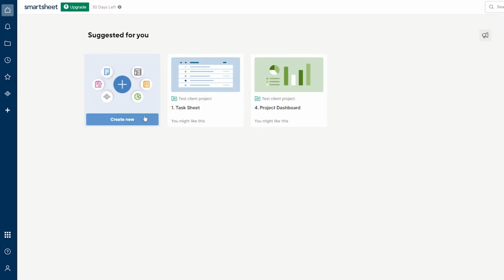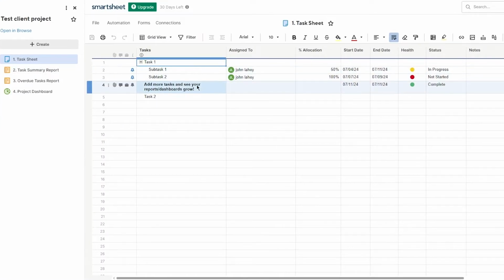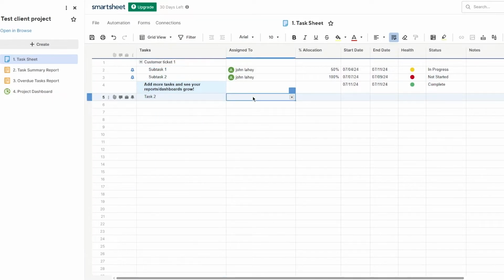So first of all, let's say we have this task sheet over here. Let's open it up. Now in the task sheet, let's say we design a task first. I'm going to call this task customer ticket 1. So let's say our customer sent us a ticket. Now the subtasks for this are going to be, let's say, talk to customer. Then we can go with the other subtask like fix issue. We're going to add that.